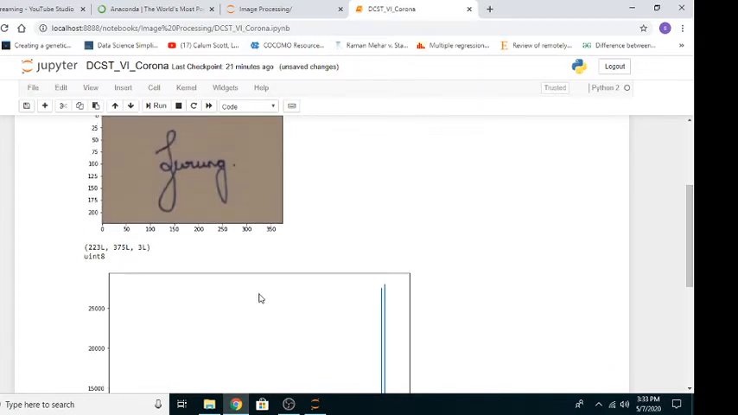Before we go to the histogram, let us just see there are very few pixels that are dark. Dark means zero. Towards zero there are very few pixels, and you can consider this a little white, whitish. It's not black. There are more pixels towards 255 and fewer pixels towards zero.